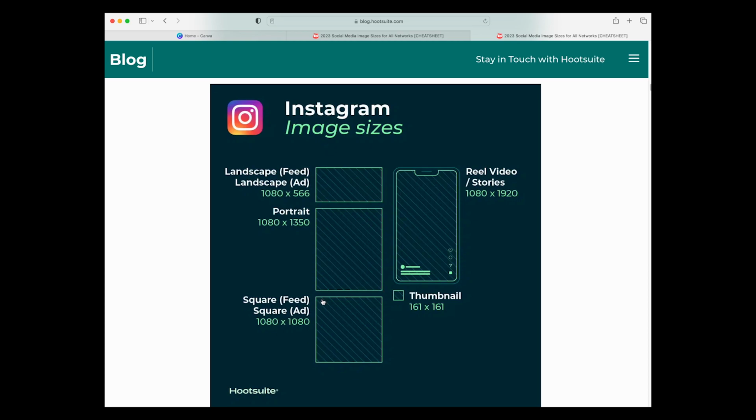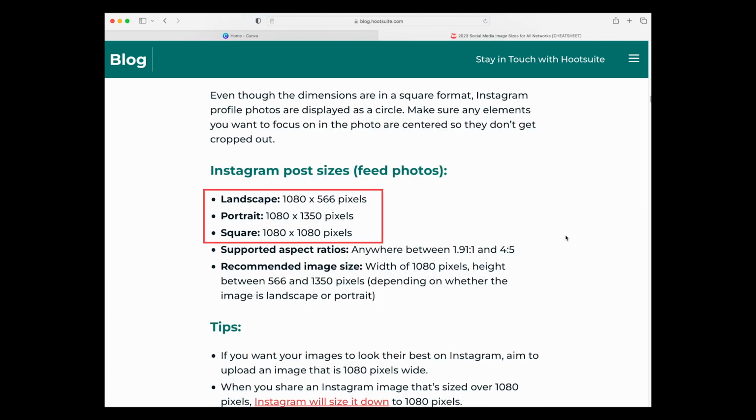A square is 1080 by 1080. Reels and stories are 1080 by 1920, so that's 1080 across the top and 1920 down the side. The same information is often provided without the diagrams.